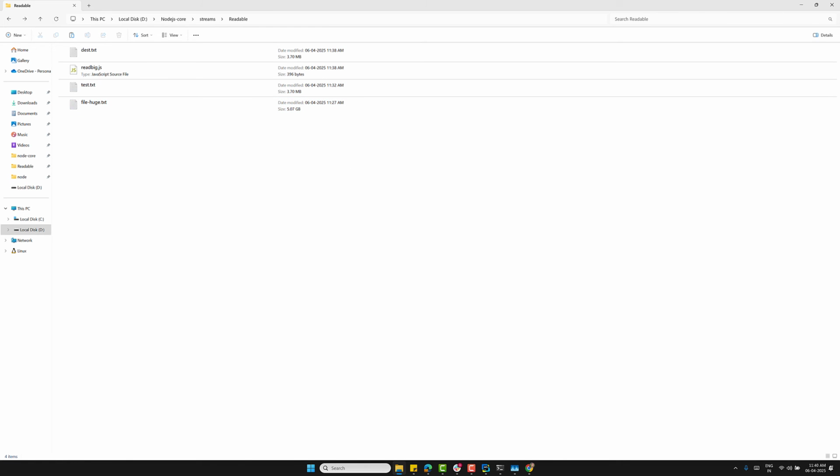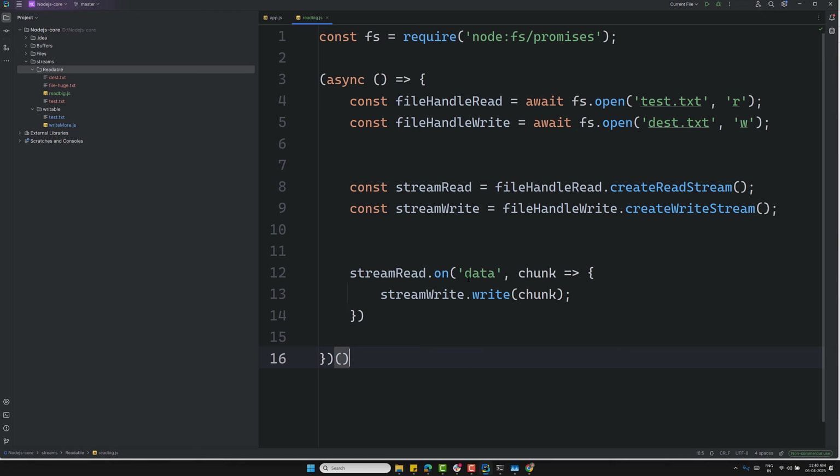Now let's try to copy this big file using our stream-based solution. Let's go back to the readbig.js file and change the source file, the file handle read, to the file-huge.txt file. Now I will try to open that one, which contains 5 GB of data. Keep an eye on our memory usage in the activity window also.